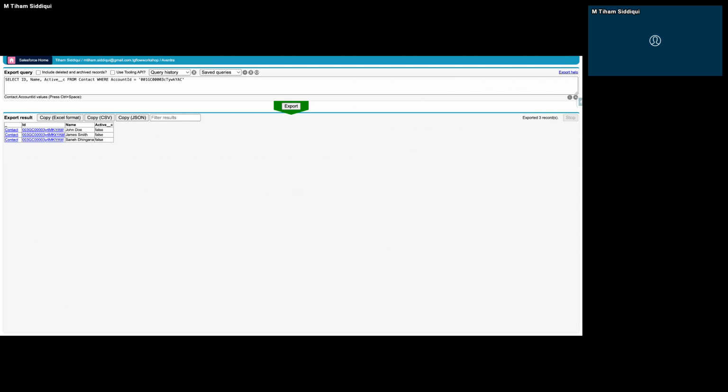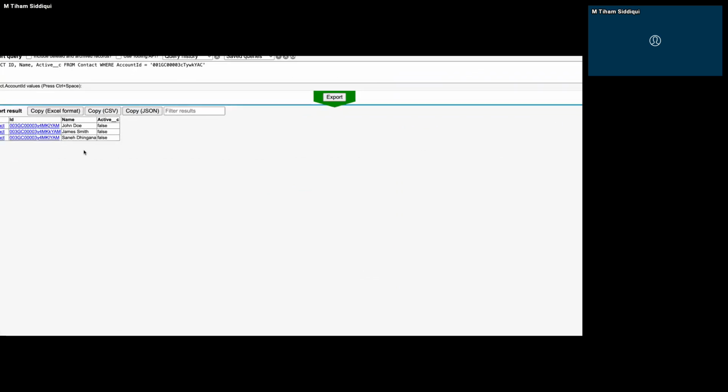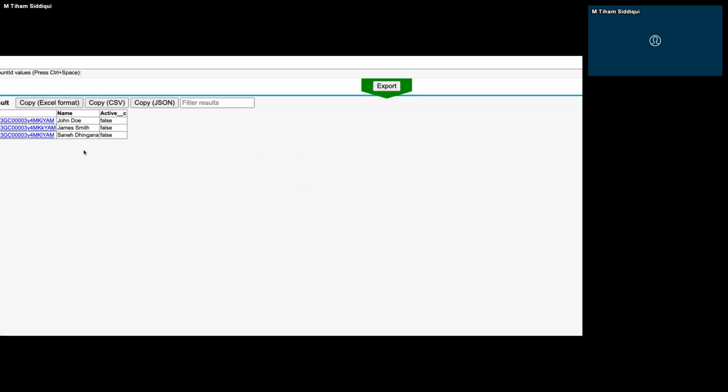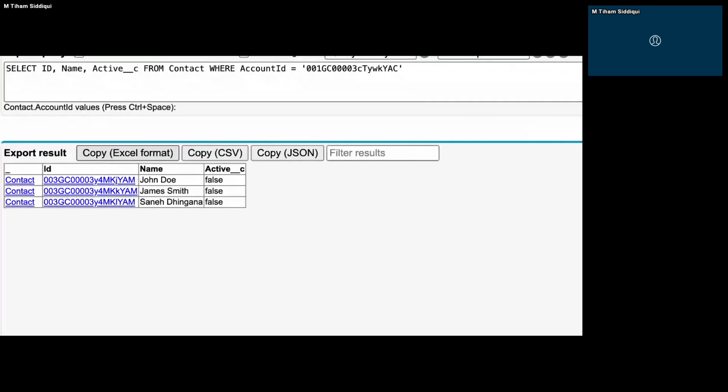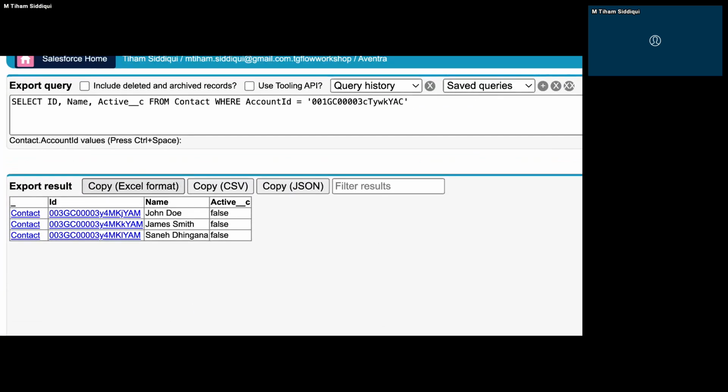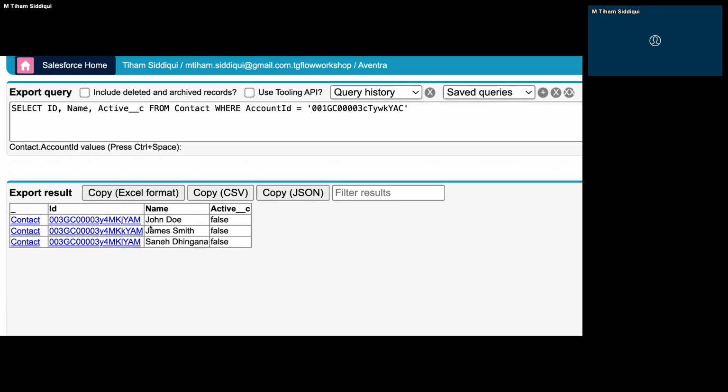Okay, so going to each record and showing you the result will take some time. So what I have done is executed a query on contact, and I'm showing the name and the field's value. Let's update this or create a new flow.